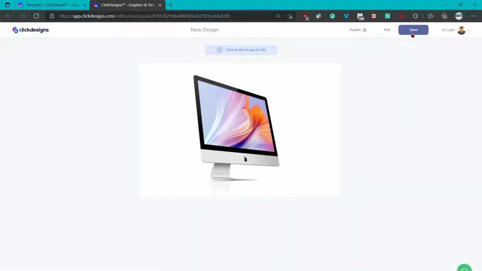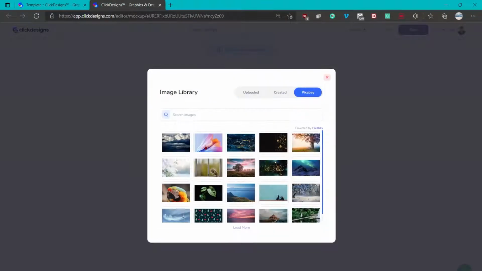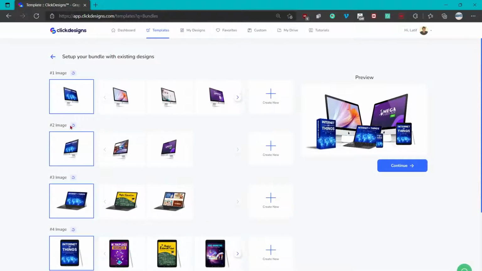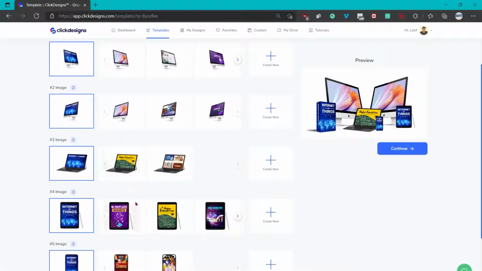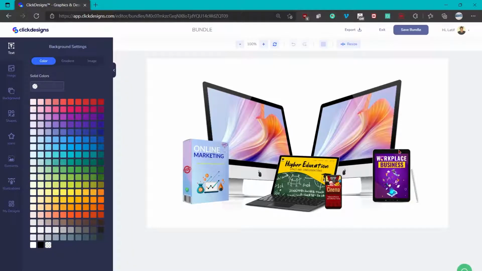Now you go back to the other tab, and once you hit refresh up here, you'll see the image you've created has now been loaded into the carousel. Click on it, and there it is. You can do the same for each of the images in the bundle. Okay, so once that's all done, click Continue.